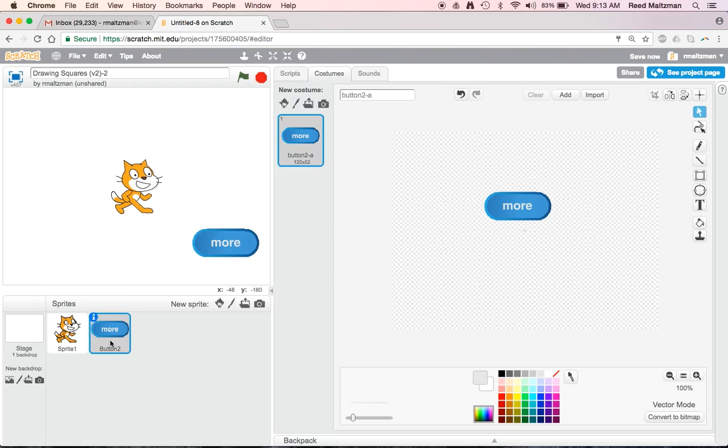Now, I'm going to duplicate this whole sprite, actually. The sprite doesn't do anything yet. It's just a button that says more. And so now I'm going to right mouse click on this, duplicate it, and now I have another button called more.